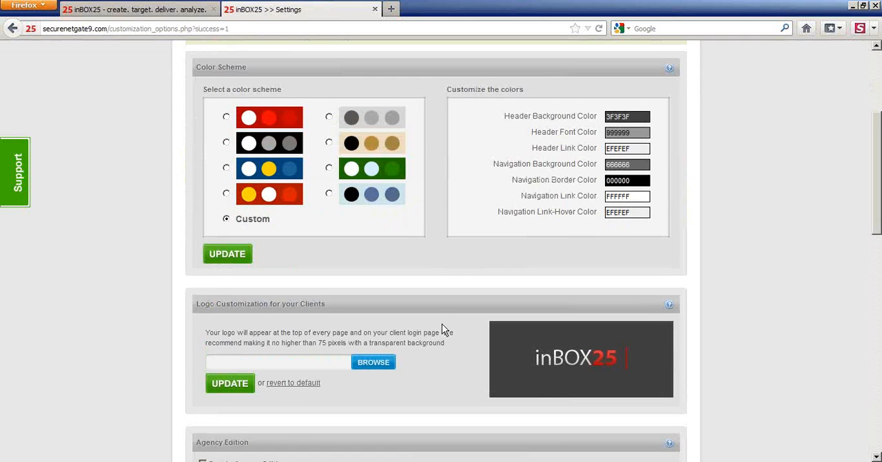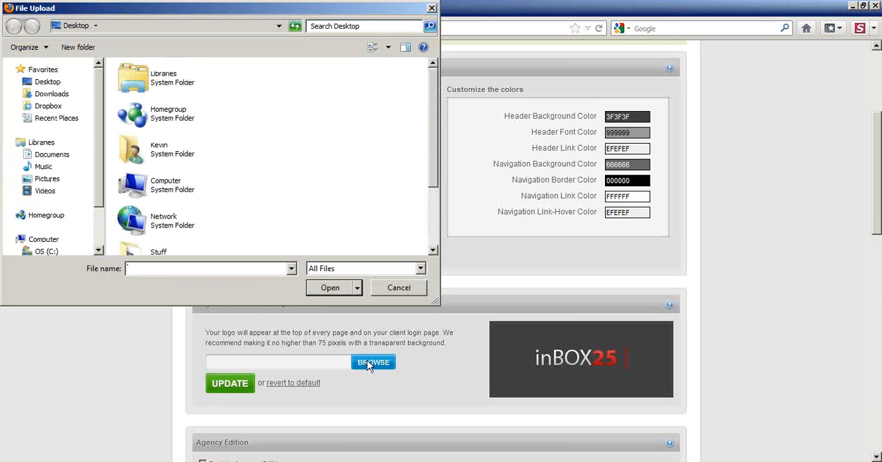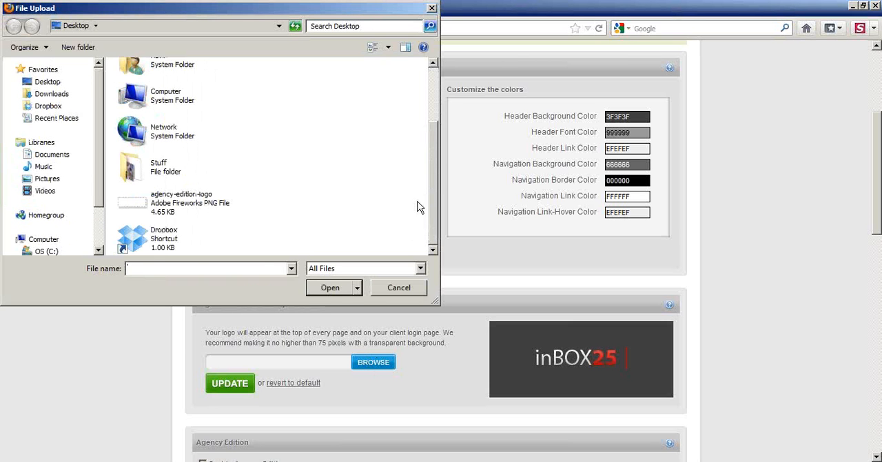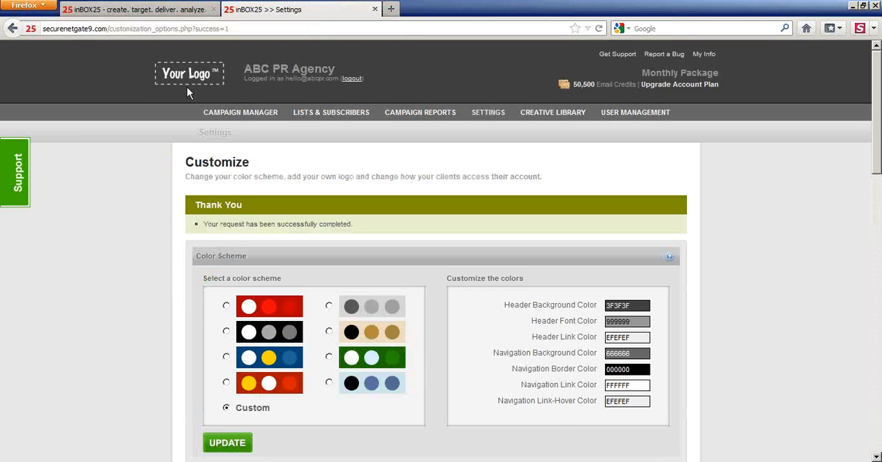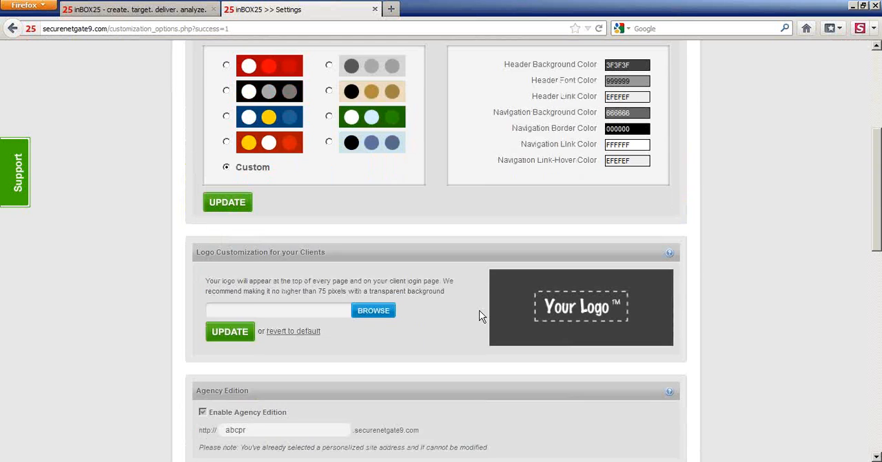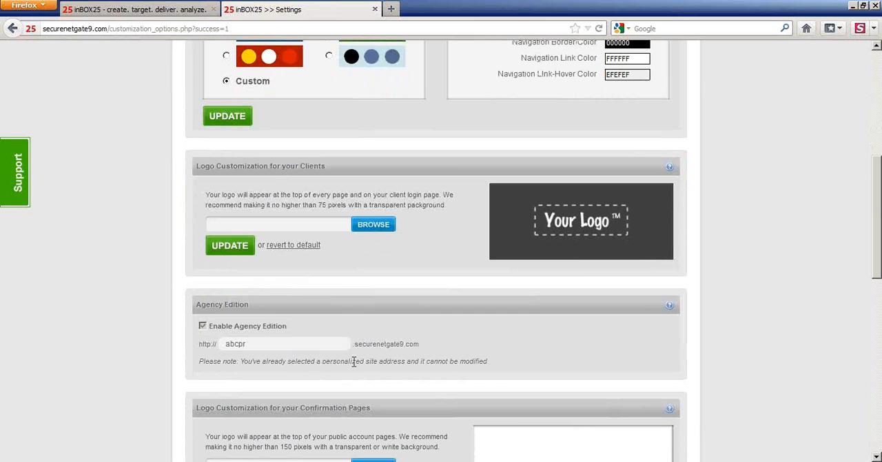Now I want to replace the Inbox 25 logo. So I'm going to replace that with my company logo. Again, click Update. And now I've also rebranded the Inbox 25 logo with my own logo. So once you're satisfied with both these changes, then we'll actually proceed to enabling Agency Edition.